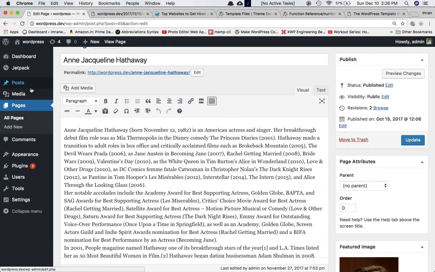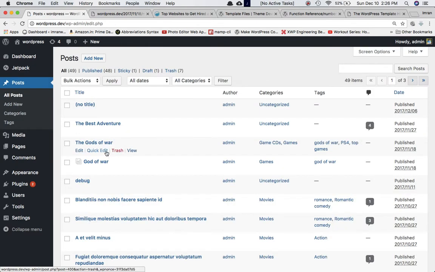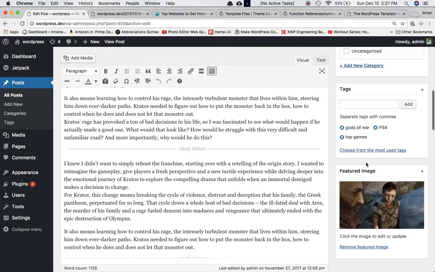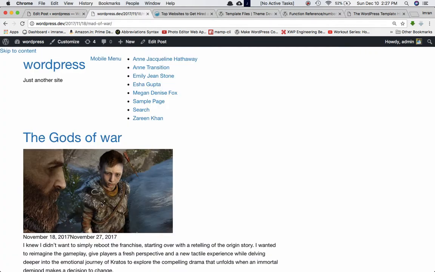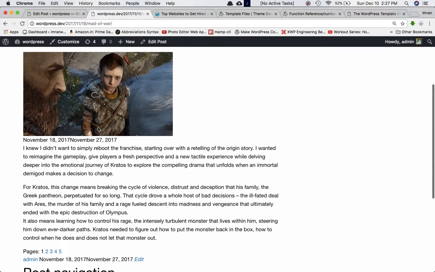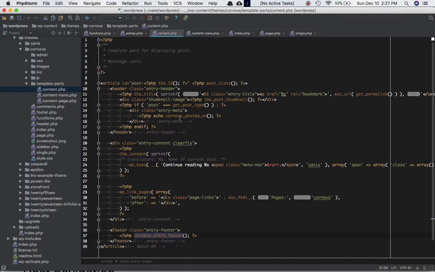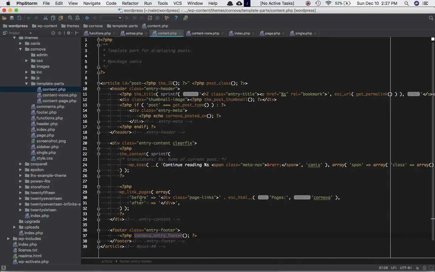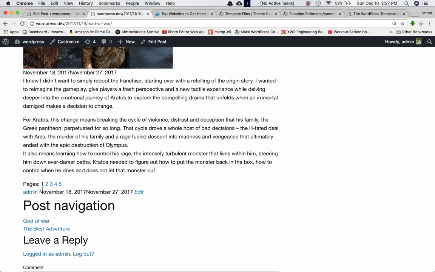If we go on to that post, Gods of War, you can see this is a thumbnail that's been set, and that's why this thumbnail is showing over here. And then this gets the information of when it was posted. This is a custom function that we discussed earlier. This displays when it was posted and when it was last modified. Then it gets us the content of the post. Then the WP link pages function gets us the pagination because there was a page break in this post.